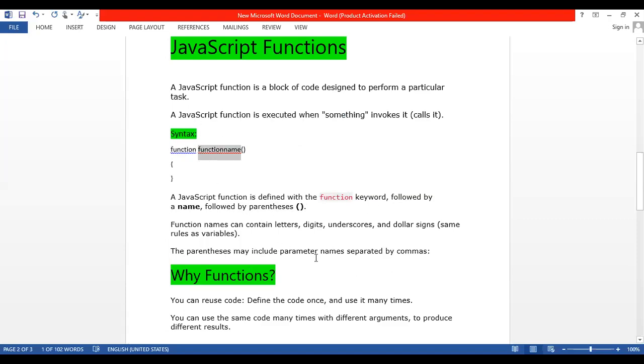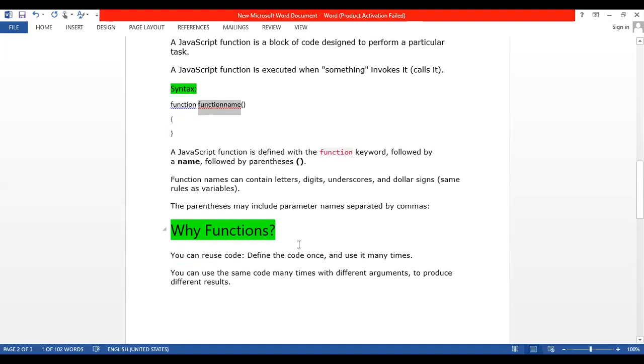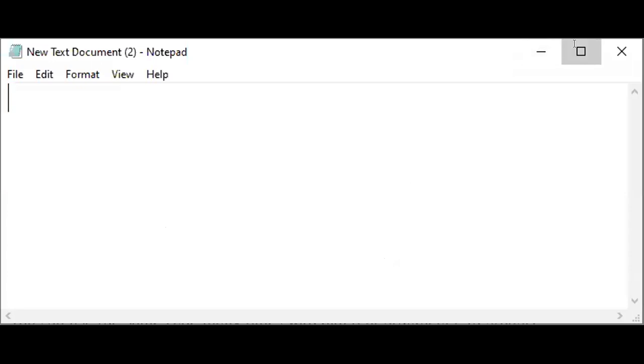Function names can contain letters, digits, underscores and dollar signs. The parentheses may include parameter names separated by commas. Then what is the use of functions? Why are we using functions? With the help of a function, you can reduce code: define the code once and use it many times. You can use the same code many times with different arguments to produce different results. Here I will show you example programs of how to write and execute a JavaScript function.